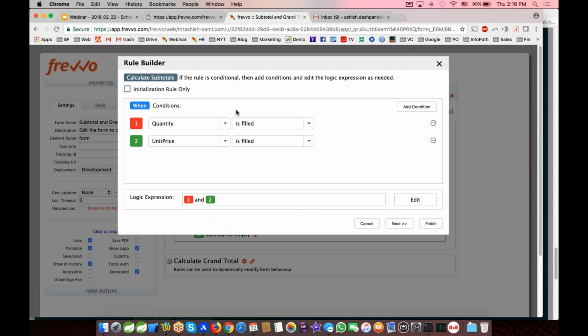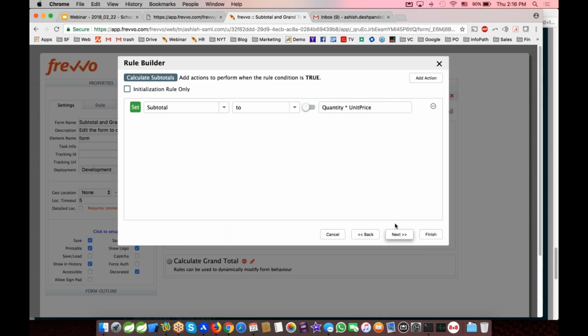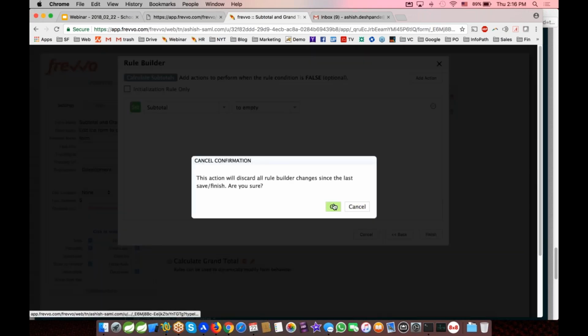You can see for calculating a subtotal, you can only calculate a subtotal when you have a quantity and a unit price. So both have to be filled. When they're filled, you set the subtotal to the product of those two fields, quantity multiplied by unit price. You do this, by the way, using familiar expressions. So you'll see there's autocomplete and all kinds of expected behavior in here. So we're setting the subtotal to the quantity multiplied by the unit price. And if either of them is empty, then you want to set the subtotal to empty. And that's all there is to it in this rule.